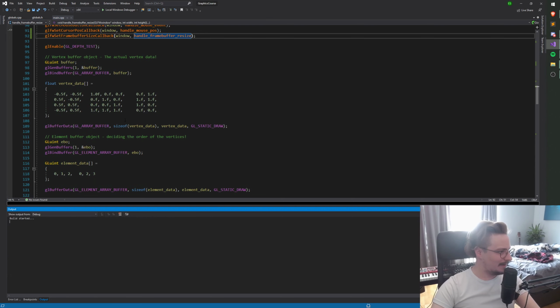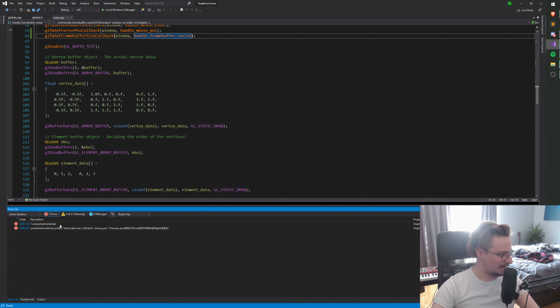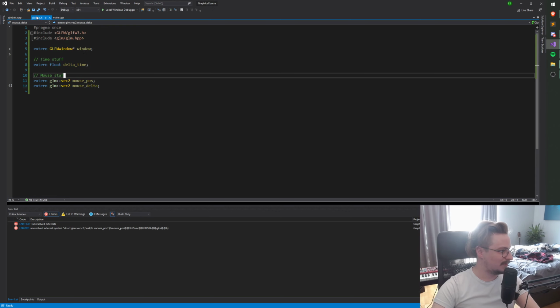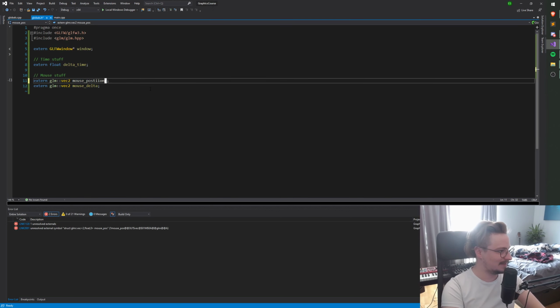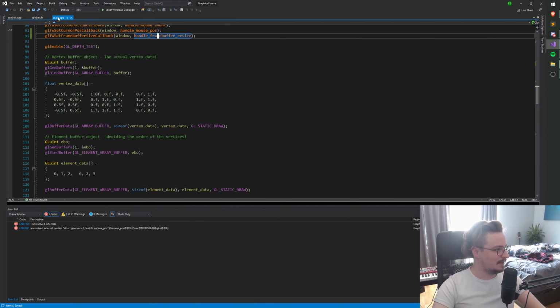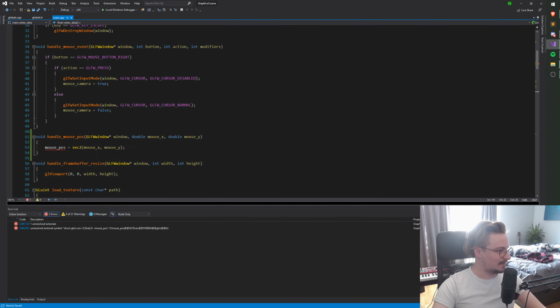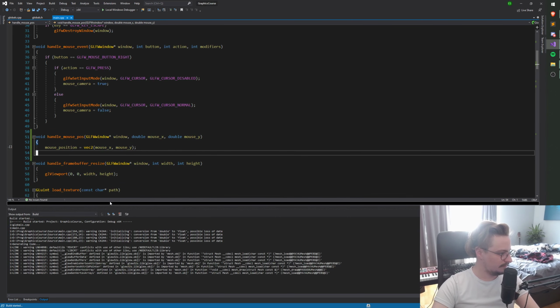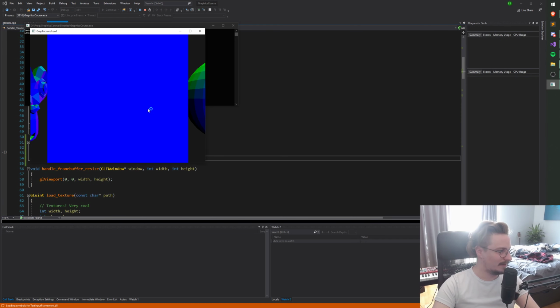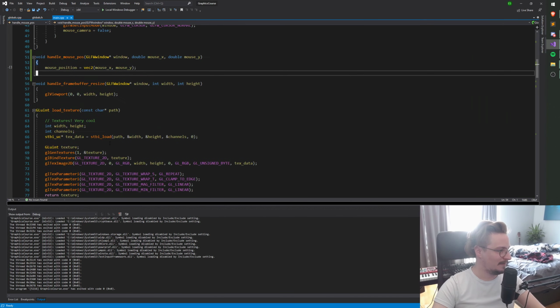Okay, let's just see if that compiles at all. Oops. Okay, mouse pos was not resolved. I'll actually do position. Let's do mouse position instead. There we go. Mouse position, and I will change this to mouse position, like so. Yeah, okay, it works. Of course, we don't use it right now, but we are going to.